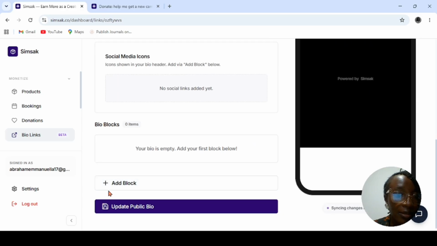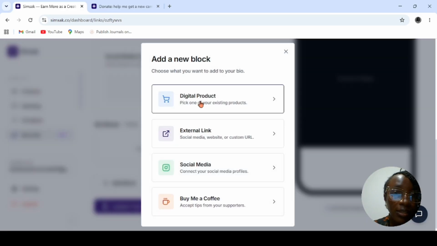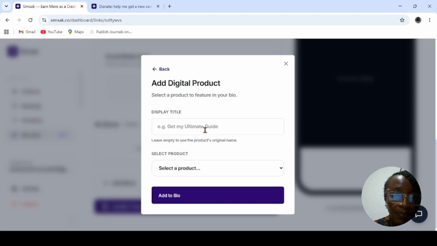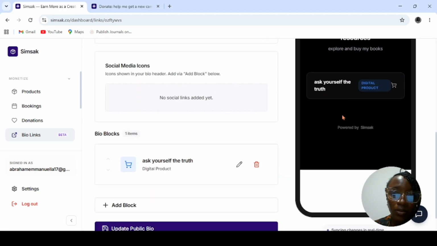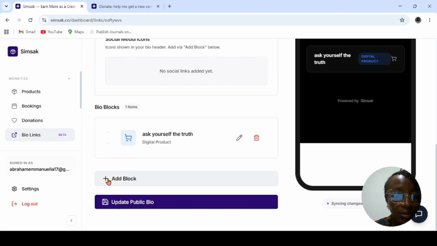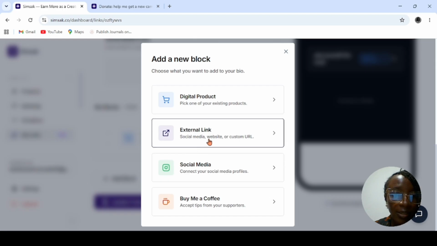So here you can add a block. You can add a block of your existing products. So we had the products, so you can just choose from your list of products, right, and then add it to your bio. You can add another block, maybe an external link if you have social media or a website or any URL you can use here.